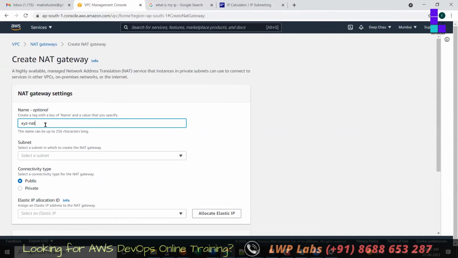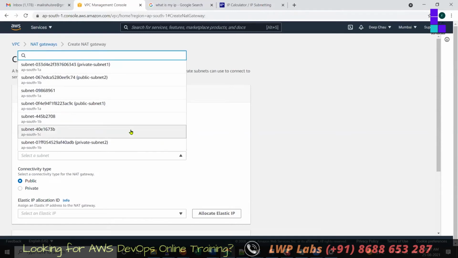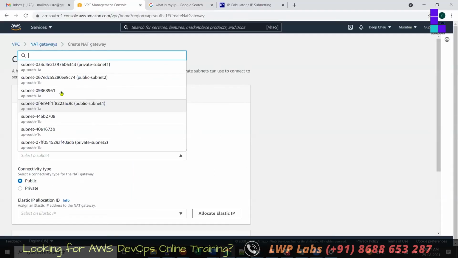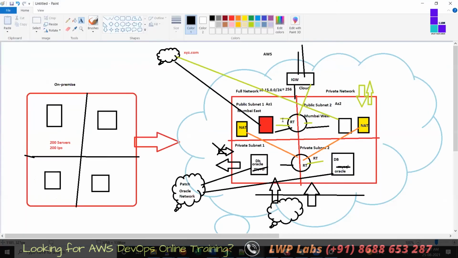Name it NAT. And which subnet should I select? Not a private subnet, I should select a public subnet. The NAT gateway will usually be in a public subnet. Public only. Tell me why the NAT gateway will be in public in this architecture.